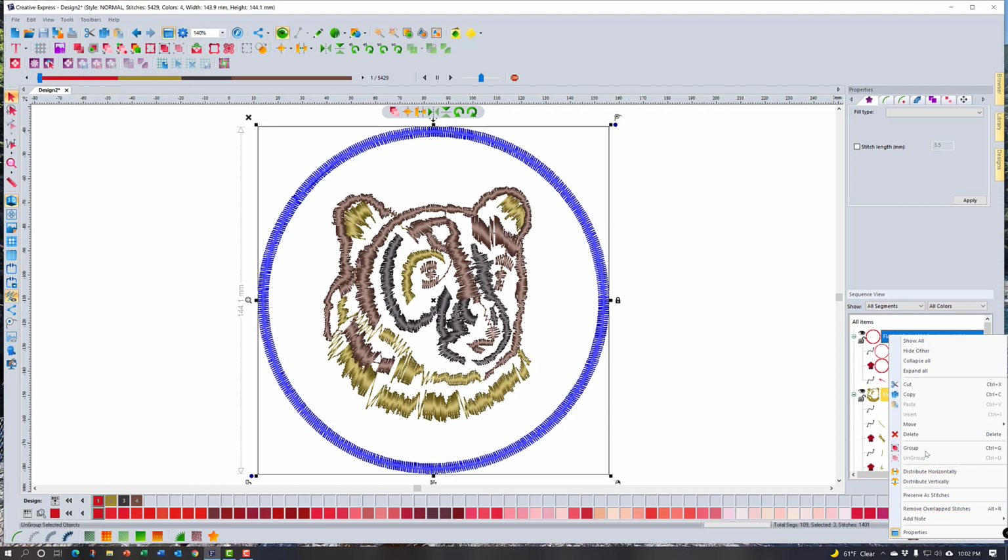But let's look at move. Okay, this is really useful. Move lets me move the segments anywhere I want in the design. So I can move it to the first position. Well, you'll notice that's grayed out because it already is in the first position. I can move it to the last position.